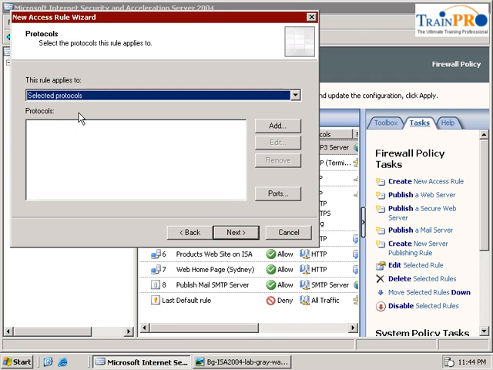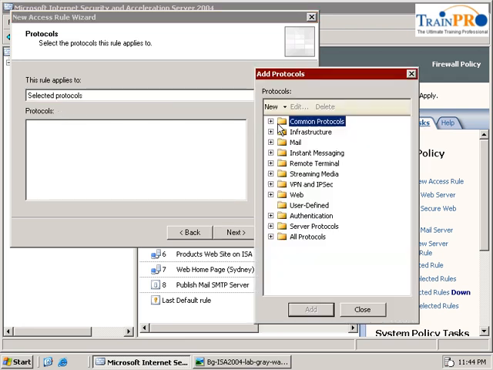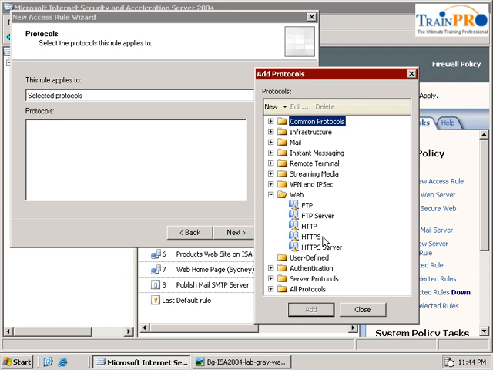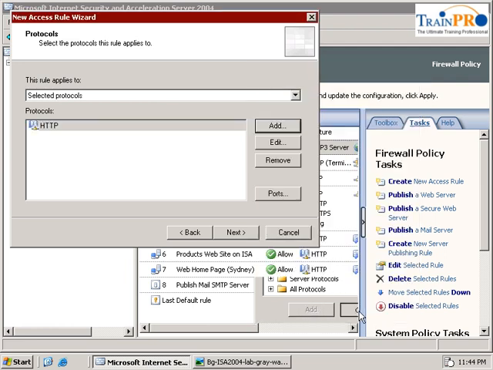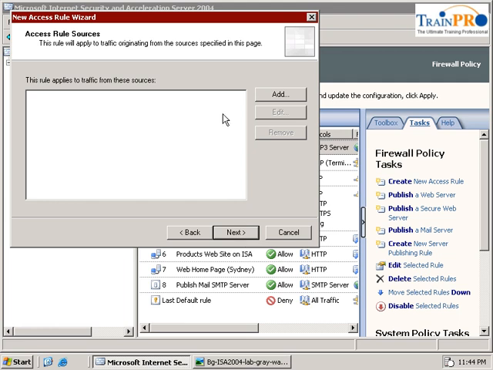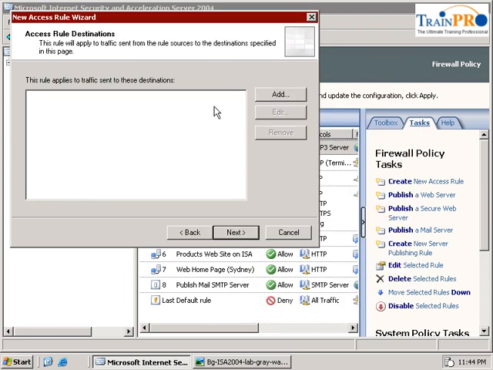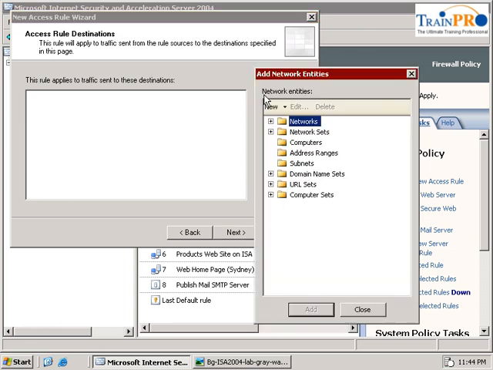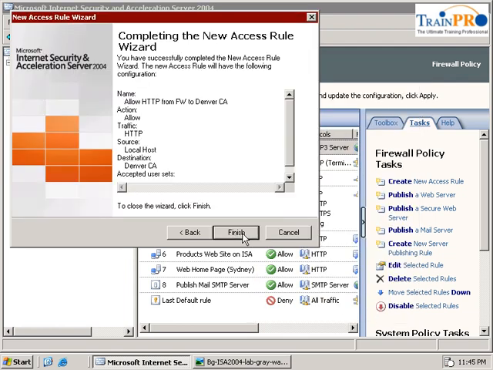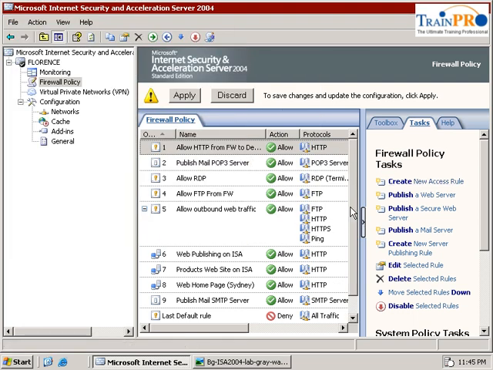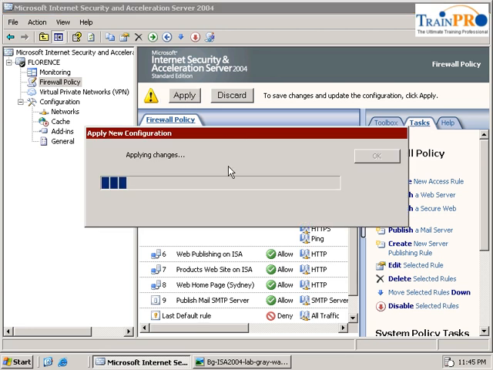So we apply it for the selected protocol. Click on add. Expand the web using the HTTP. Close it. Click next. The source will be our ISA server, in this case the localhost. Add, close, and the destination will be the URL set that we created just now. Remember the URL set, expand it. That's our Denver CA. Click add, OK, next, and finish. So a new rule has been created, and apply the rules now.